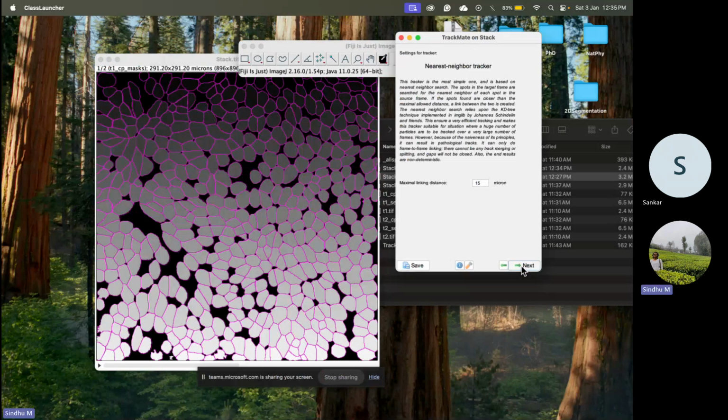So the cell size here is about 10 to 20 microns, and some of the cells move by more than one cell diameter. So just to be sure, we can give a cutoff linking distance of double the cell diameter so that it also detects cells which move fast.